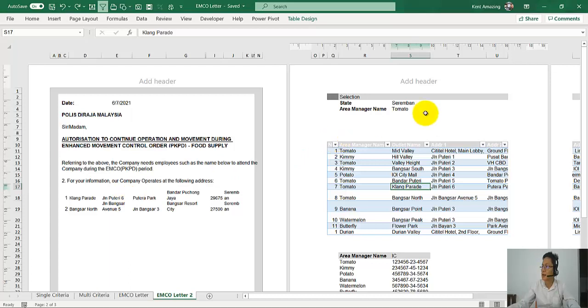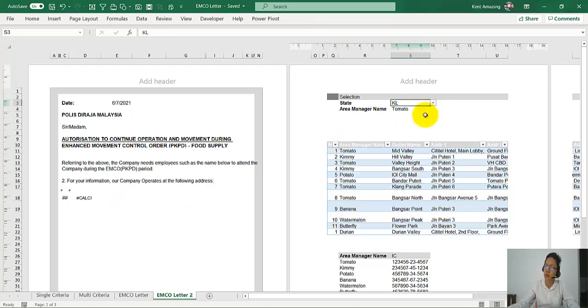Let's change again and go back to KL. Let's say I want to issue an EMCO letter to KL state, and I want to choose in KL who are the area managers. So from this list, you can quickly create the list for you. That is banana. Now if I go for Kimi, we have one item. We go for butterfly, we also have one. Watermelon has one also. So there is not much.